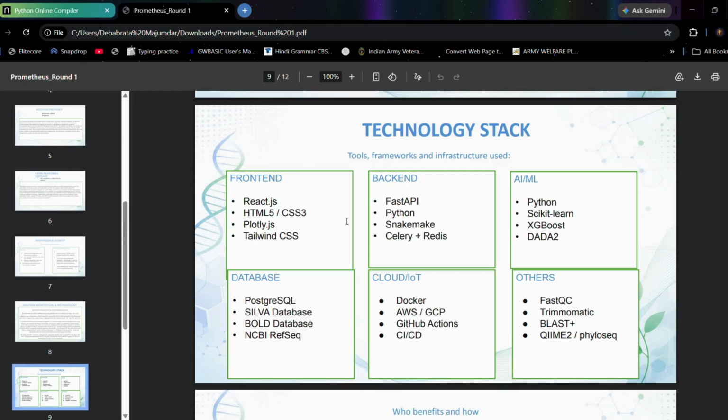Snakemake manages our bioinformatics workflow step by step, while Redis takes care of the background tasks. For AI and machine learning, we rely on Python and XGBoost for our predictions, along with DADA2 for the core sequencing and processing. For storage, Postgres is our main database, along with reference databases like Silva, BOLD, and NCBI, which power our taxonomic identification.